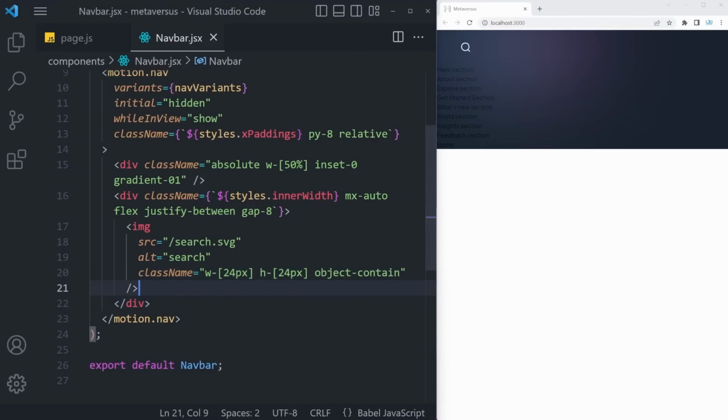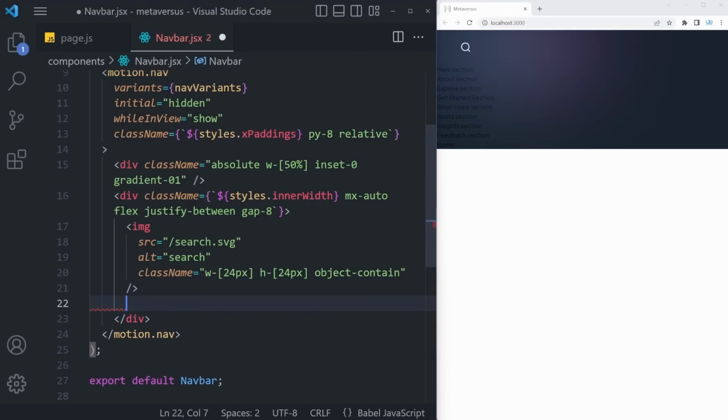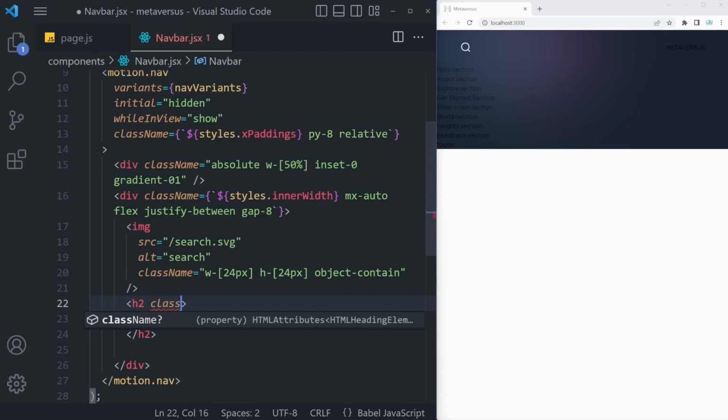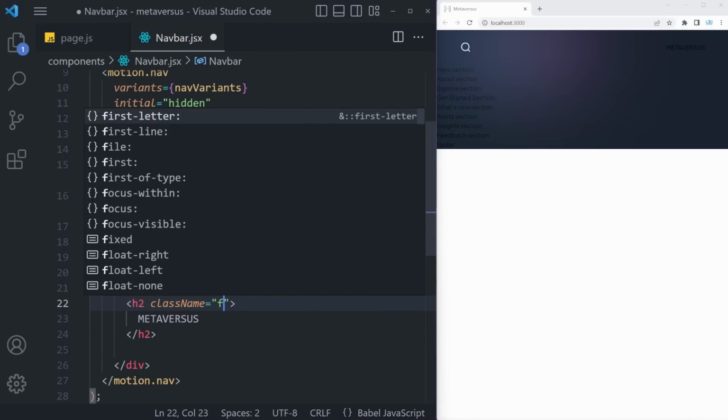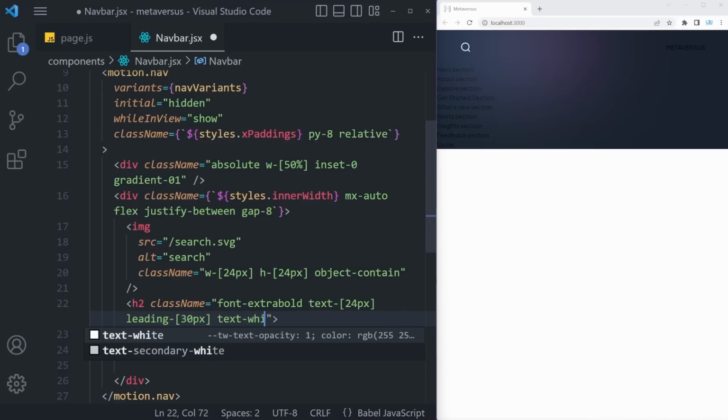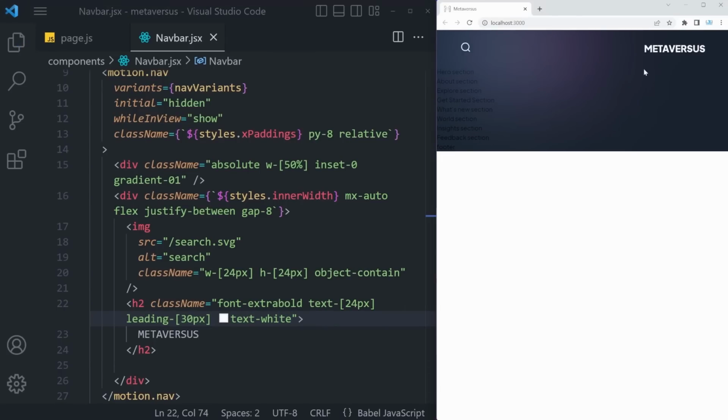Below that image, let's add an h2 tag. That h2 is going to have a text of metaverses in there. That h2 is also going to have a class name of font-extrabold, text-[24px], leading-[30px], and text-white. Now, if we save this, you can see that appear on the right side.